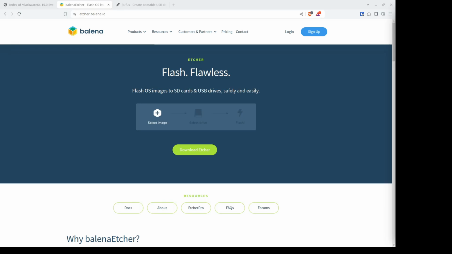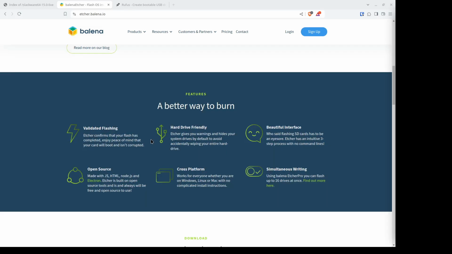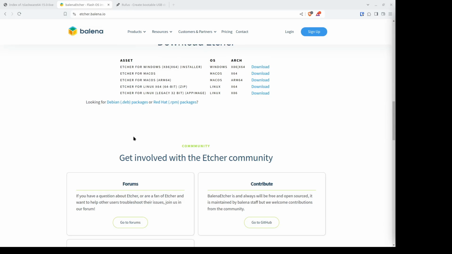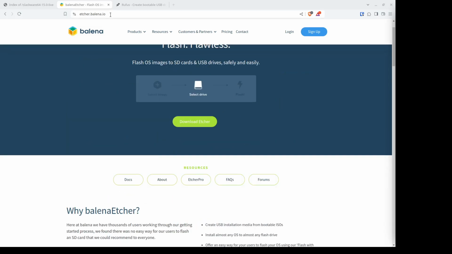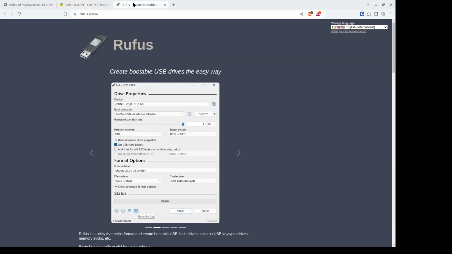Step 4. If you are willing to try the Slackware operating system on a bare metal computer, you must put the Linux ISO on a USB drive and run it from there. Now, you have two ways to do that. First of all, balenaEtcher for Windows and Linux users, and that is the site, and that is the URL. And the second choice is Rufus, but only for Windows users.